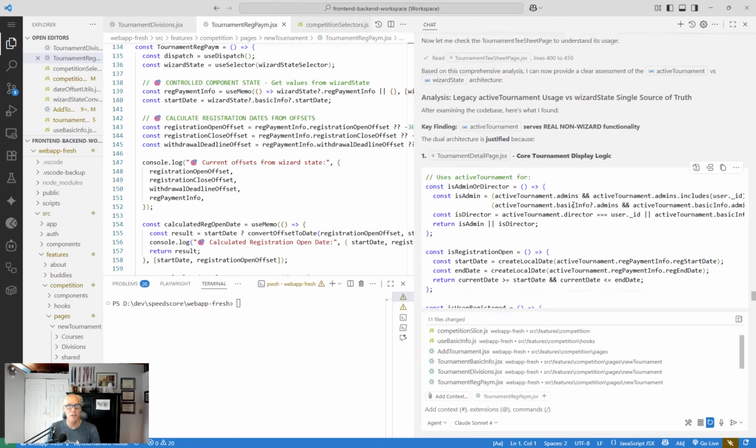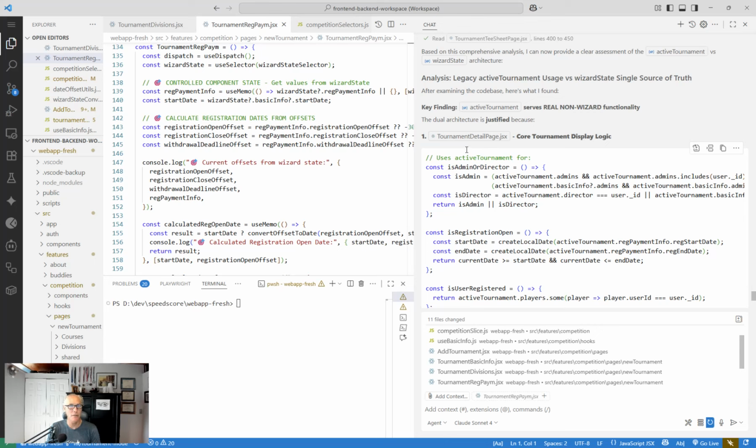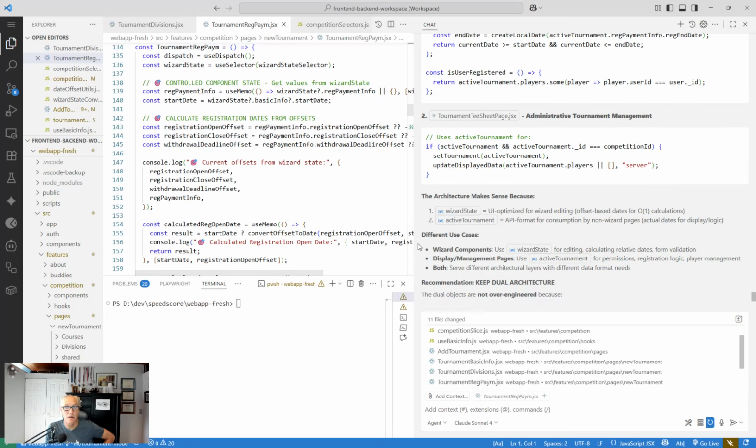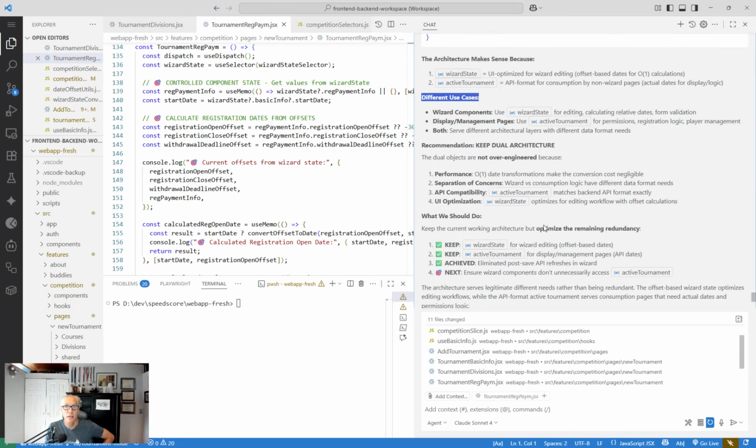And so it's showing that the core display logic on the tournament detail page, a lot of the business logic, relies on some of the fields in this active tournament object that are not in the tournament wizard. The tournament wizard is really dialed in for the UI, but there's other calculated stuff that other parts of the app rely on. And so there's different use cases for each of these objects.